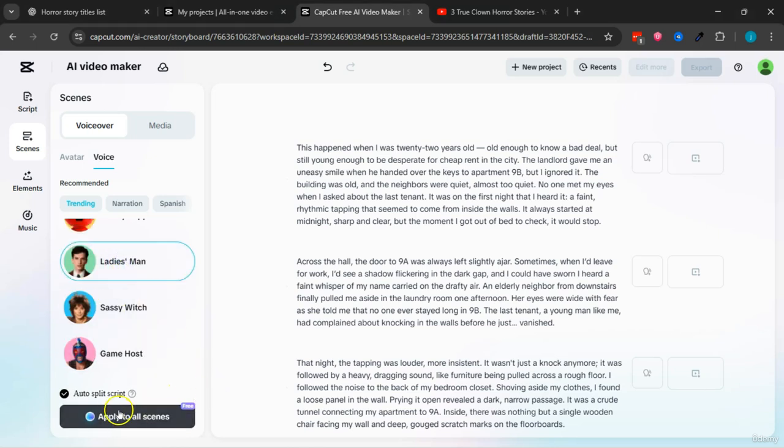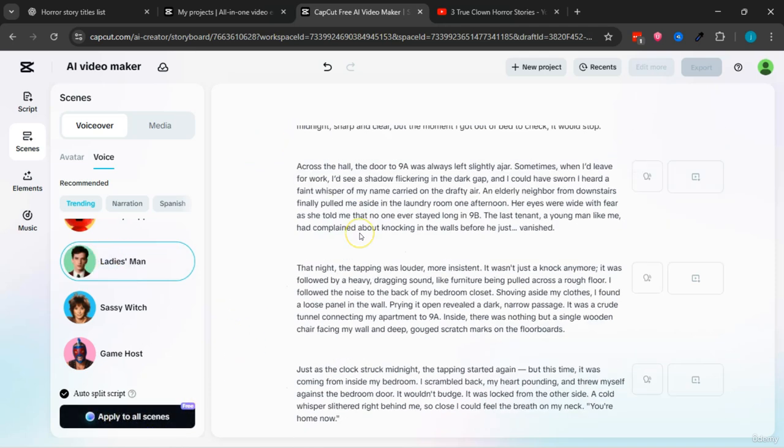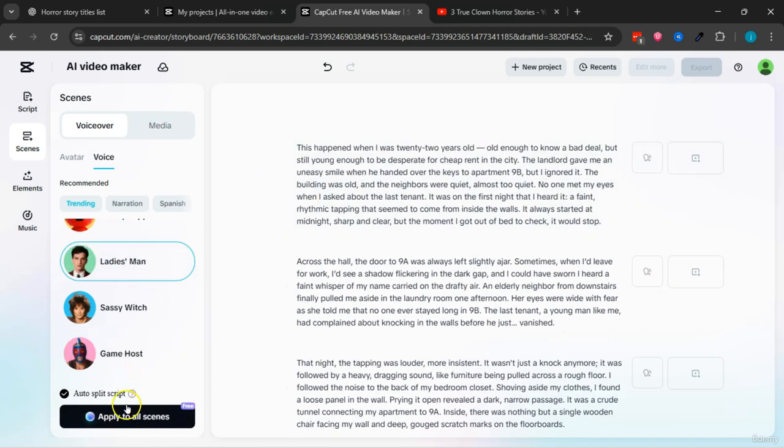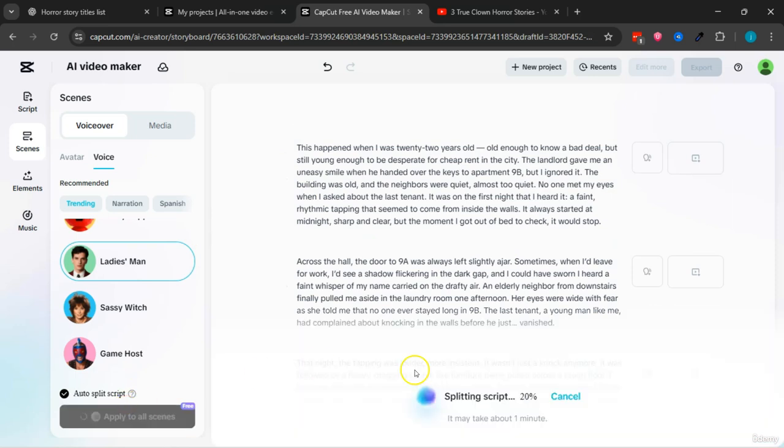And what you want to do is click on apply to all scenes. So this voice is going to be applied to all the scenes in our script right here. So let's go ahead and click here. So right here, it's splitting the script. So just organizing the script. So just wait for it.